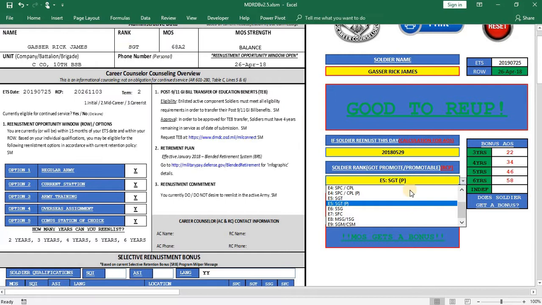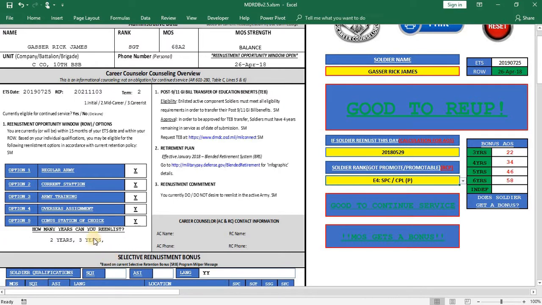So let's just say he wasn't a sergeant, he was a specialist promotable. Well, let's see how many years the soldier can re-enlist. Now it changes. So now the soldier can only re-enlist for 2 or 3 years, and then this is the soldier's RCP, and that's how we track it. And then it also tells you that the soldier is good to continue service.